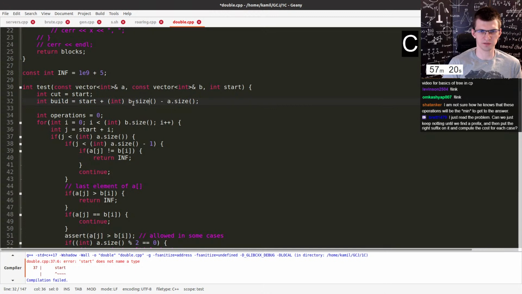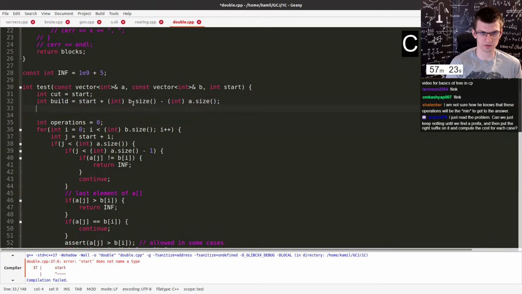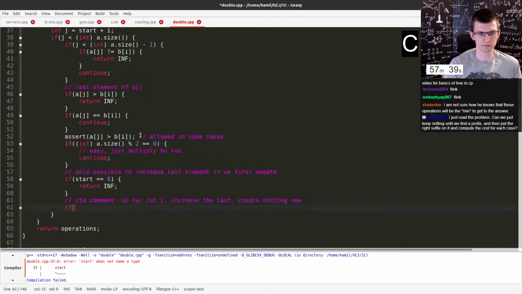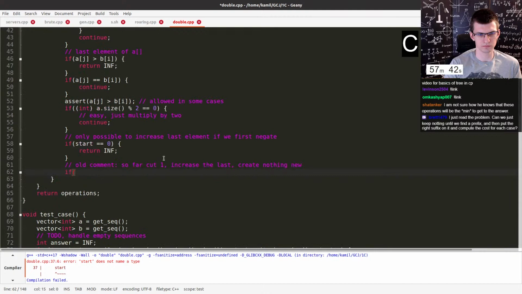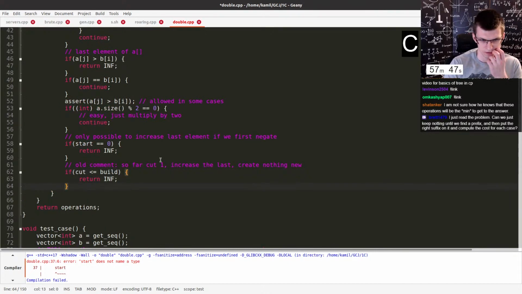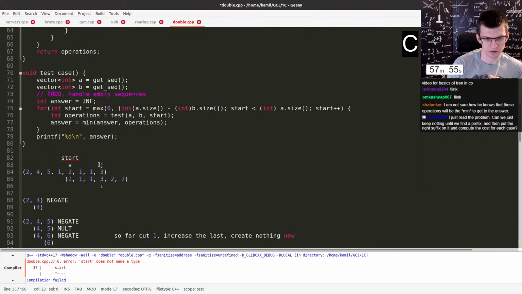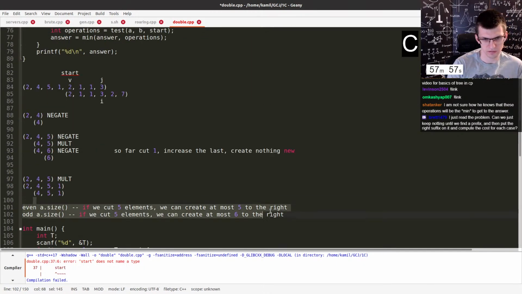As always in C++, you need to cast size to int to avoid some strange things happening, because this is signed int, not unsigned int. I mean, not, sorry, it's unsigned int. This is bad because cut must be at least by 1 bigger. But in other situations, we use that.